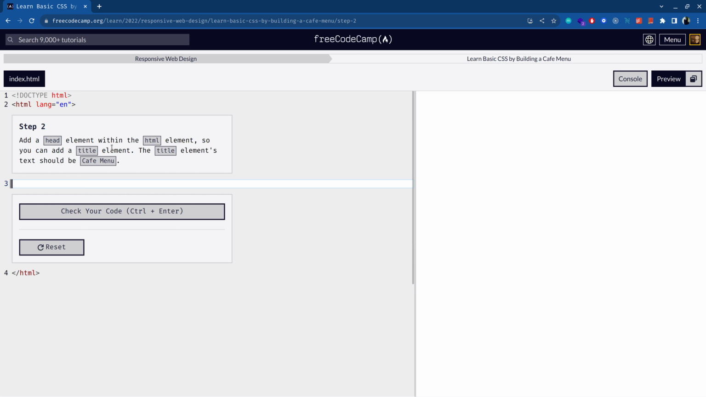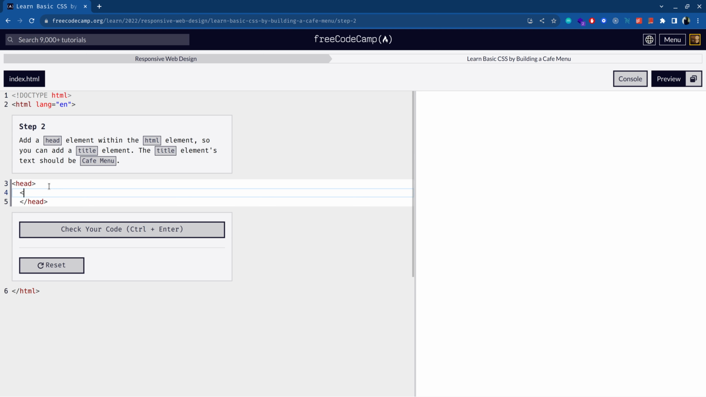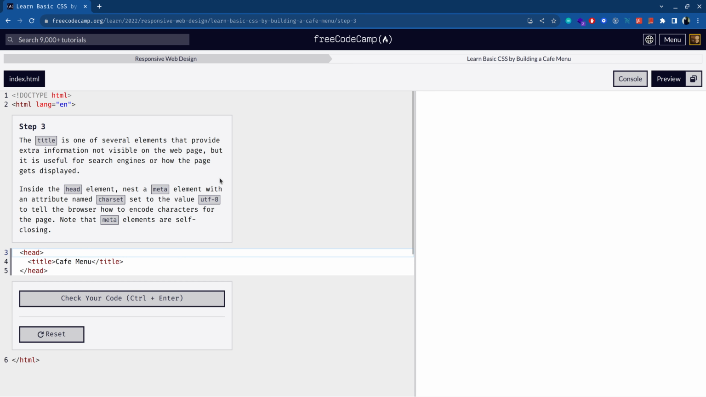add a head element within the HTML, so you can add a title. Okay, so let's add a head, and also let's add a title element, and the content of this title element is going to be cafe menu. The title is one of several elements that provide extra information not visible on the web page, but it is useful for search engines or how the page gets displayed.